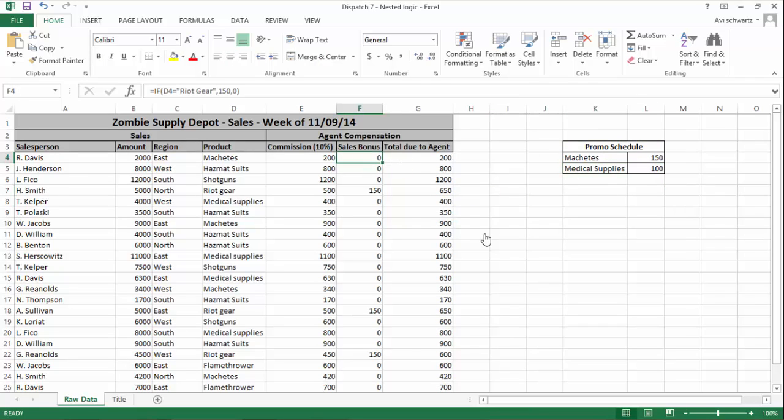If we look at this formula, you can see it's evaluating cell D4, and it asks, is this riot gear? If so, 150. If not, 0. So we're going to put in the word machetes because it is the first item in our promo. And we're keeping $150. And instead of the 0, the false, we're going to open it up with an entirely new if statement.